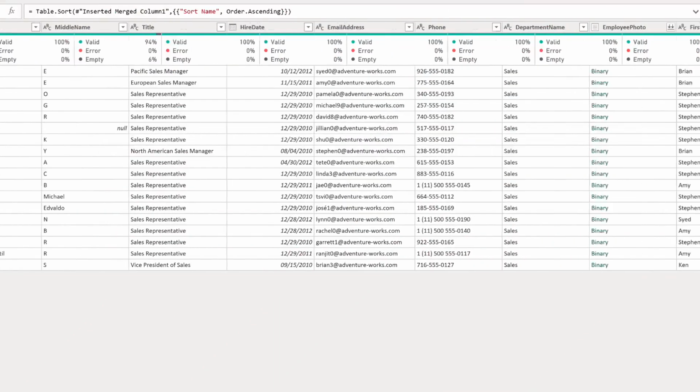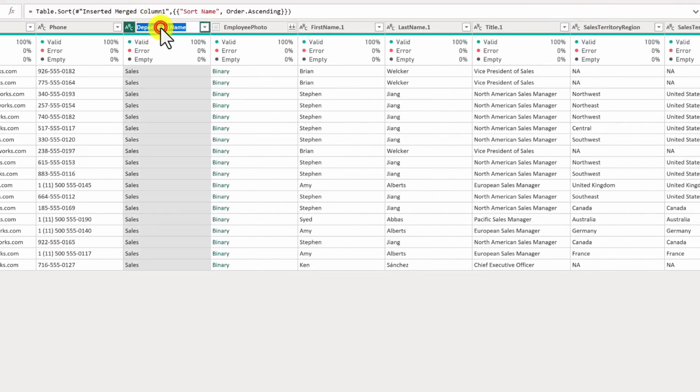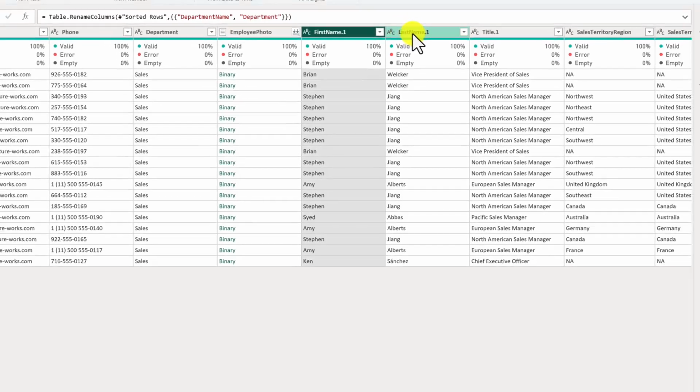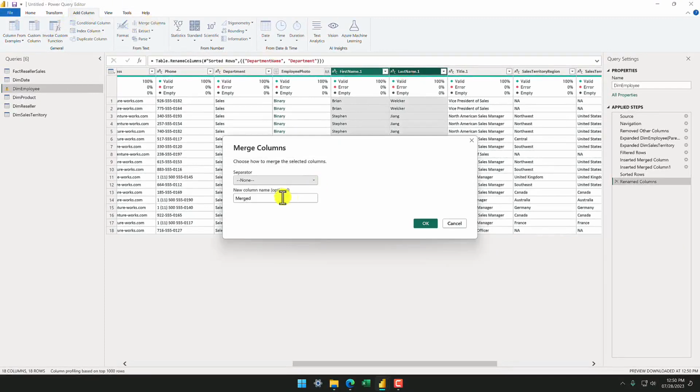Now let's start renaming some columns. Scroll through, see if anything looks out of place. I'm going to rename department name as department. We're also going to take our supervisor first name and last name and merge those into a new column. So let's go ahead and do that. Separator will be a space, and we will call this supervisor name.